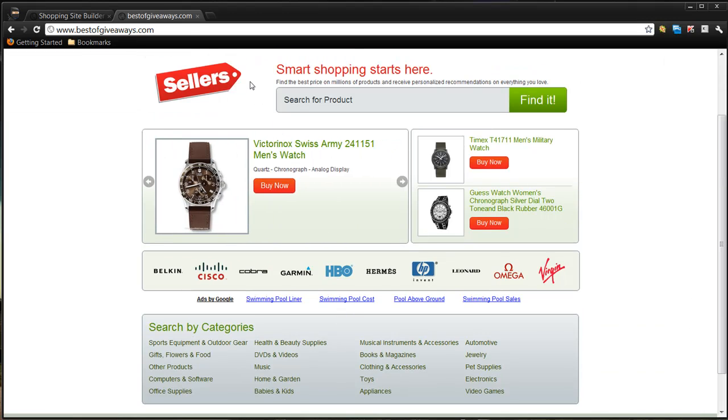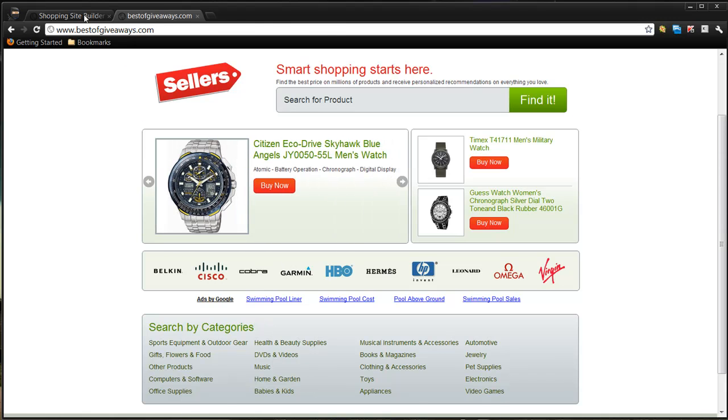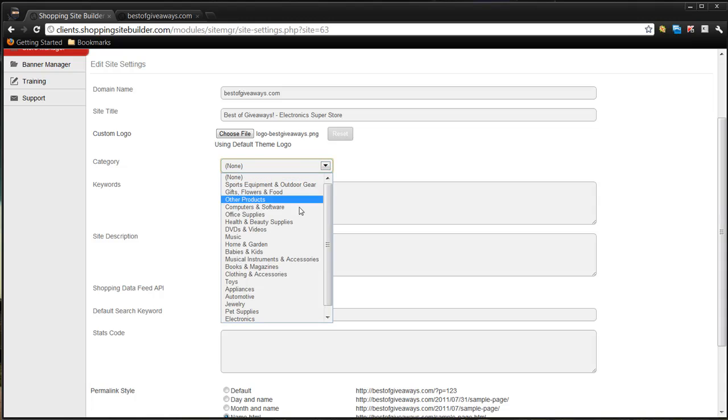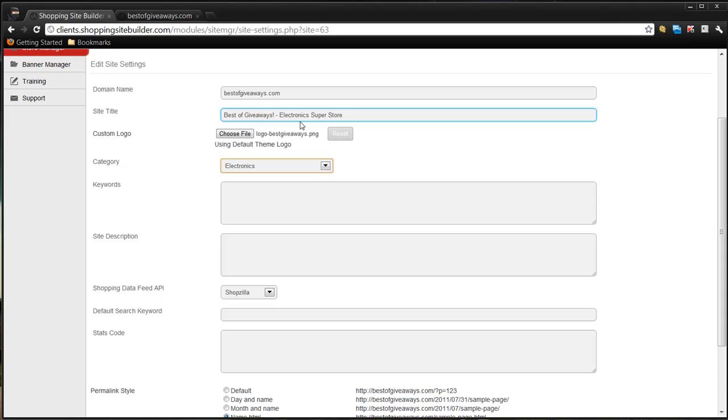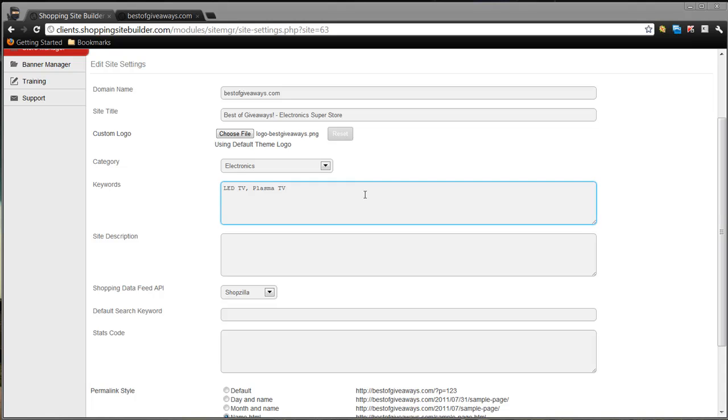So if you want to make a niche specific shopping comparison site, all you need to do is go back over here to the category, and you can select what you want the niche to be. In this case, I'm going to make this an electronics website. So the keywords could be LED TV, or plasma TV, etc. And those will be your meta keywords that you're entering in.